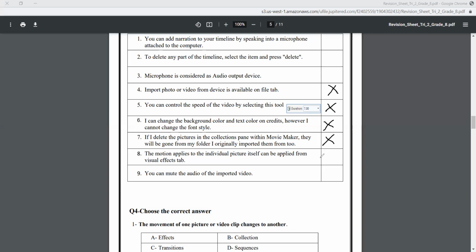Question 8. The motion applied to the individual picture itself can be applied from the visual effects tab. False. Motion is animation, it's considered as animation. You can mute the audio of the imported video. True. So we finish true or false.